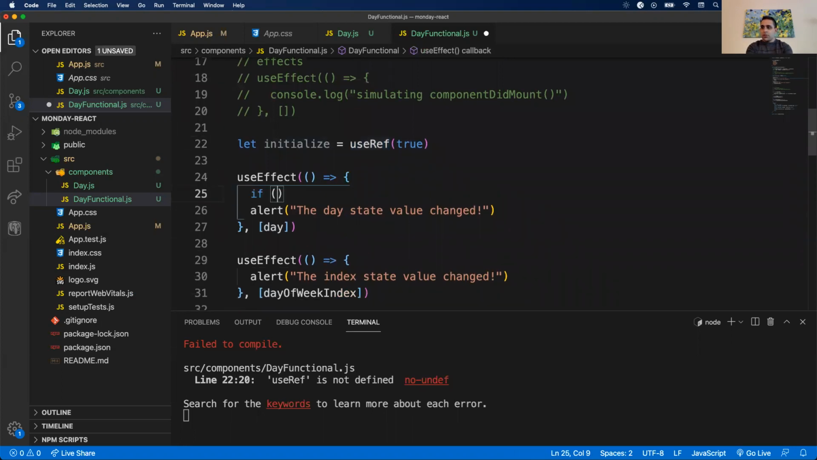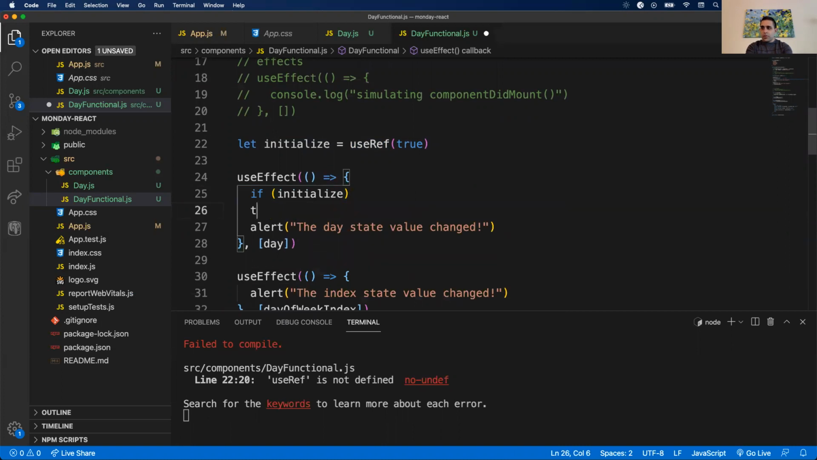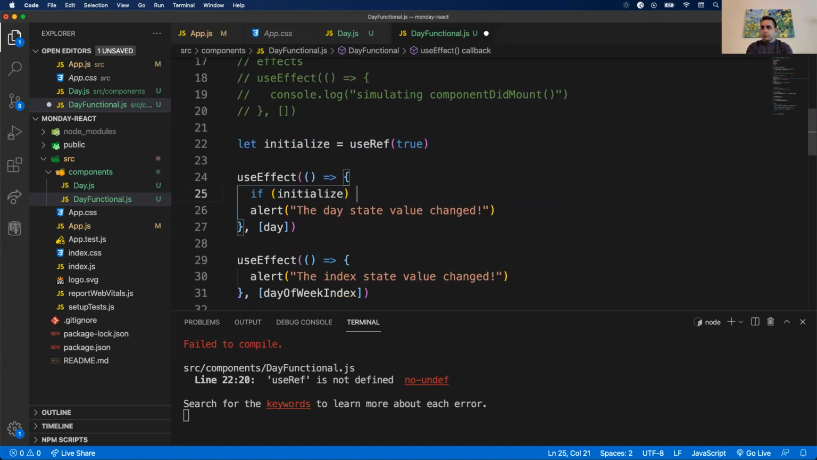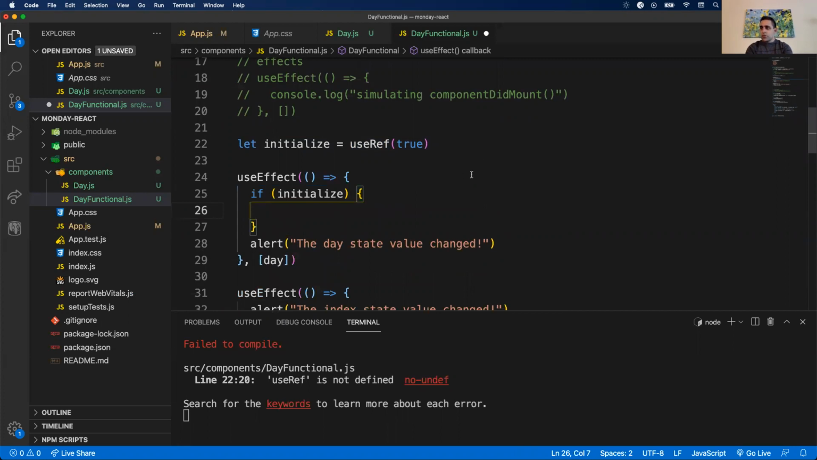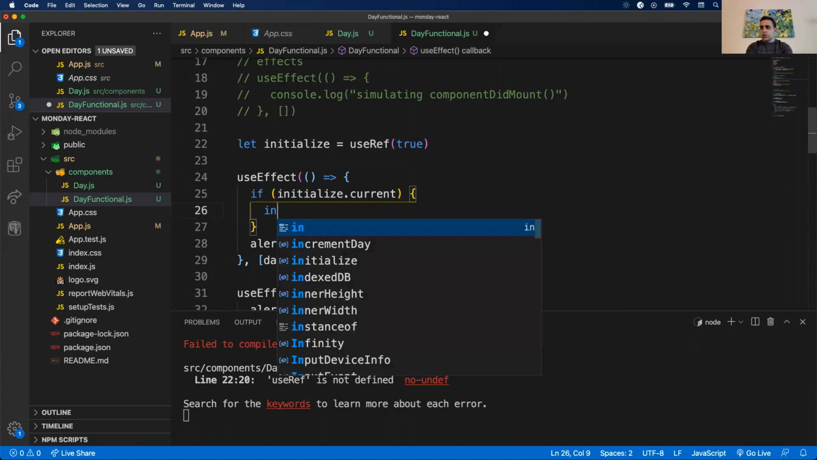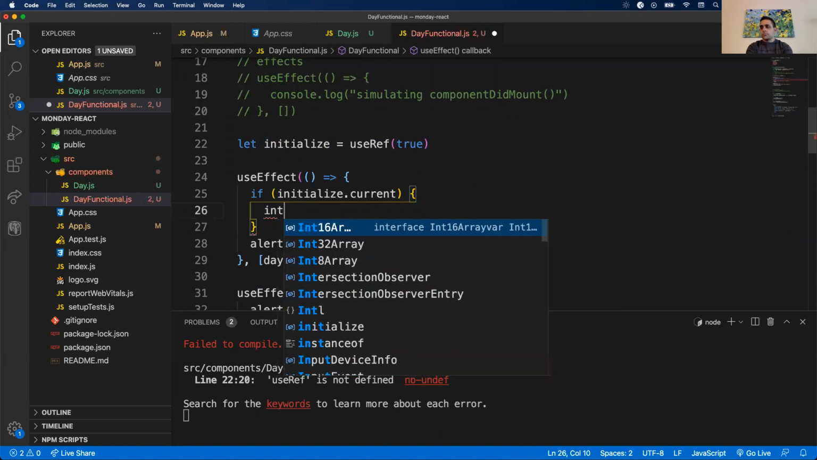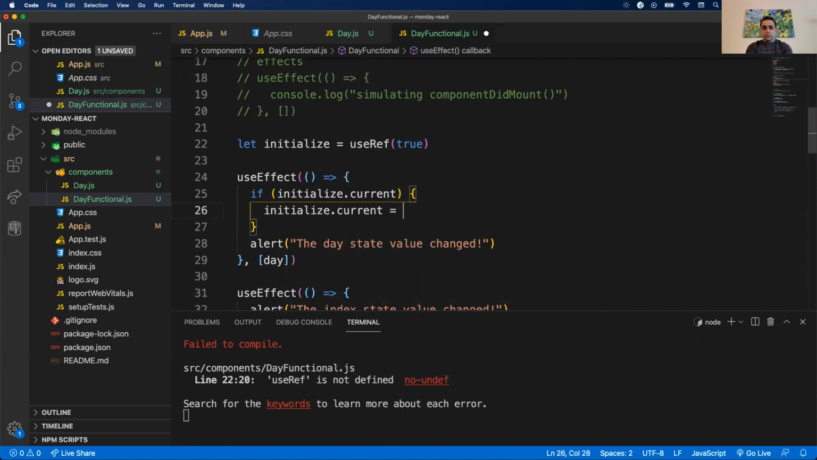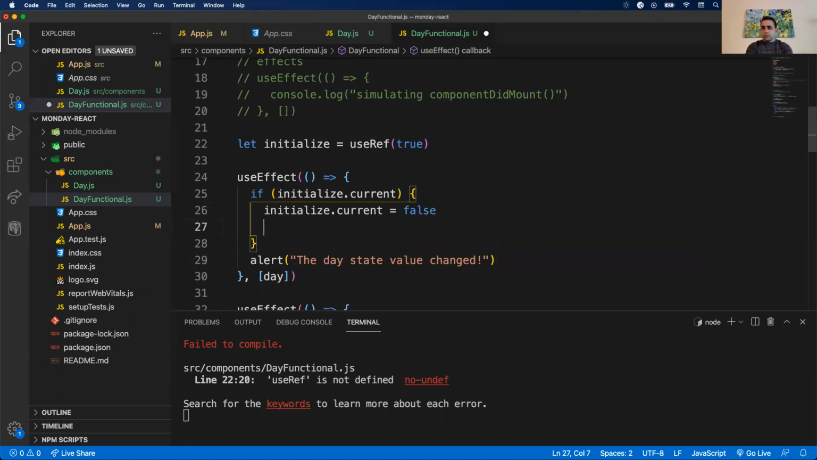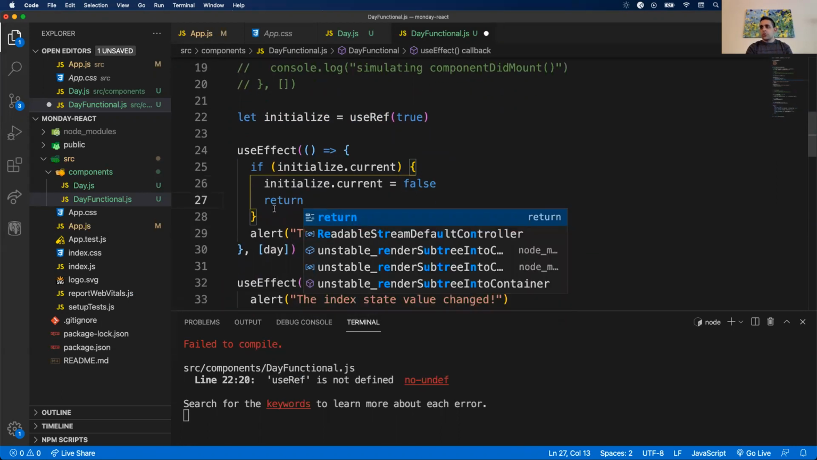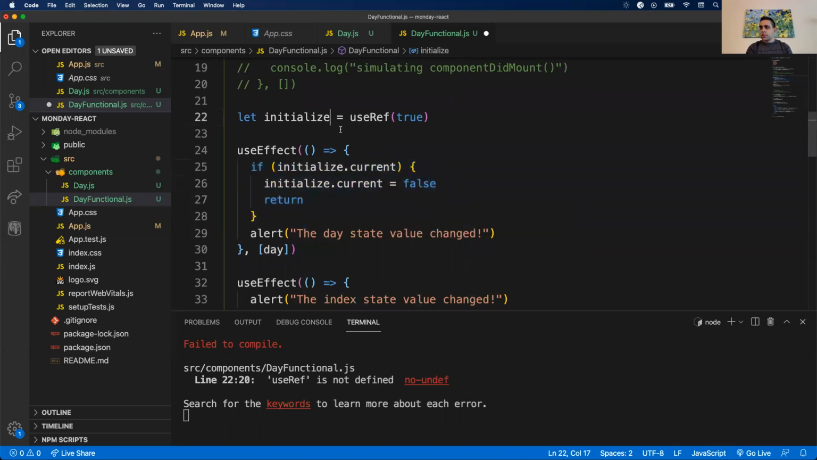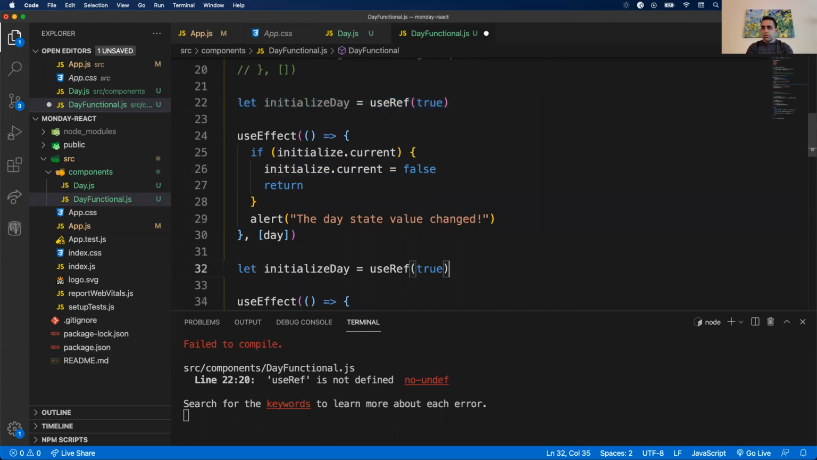So let's say if initialize, then initialize.current. The current is the actual value. I want to do initialize. Okay, so this is going to work for one of these, but if I want to do it for both, let's say initialize day. Probably not the best way to do it, but it's a way to do it.